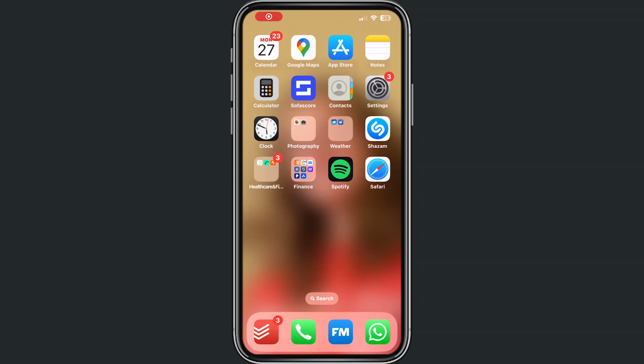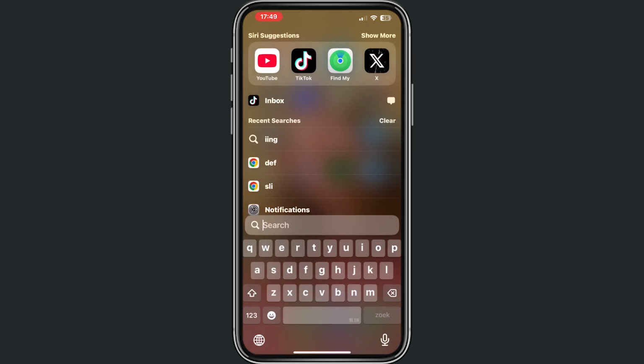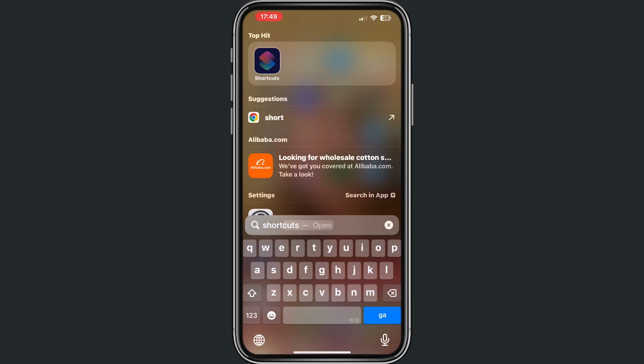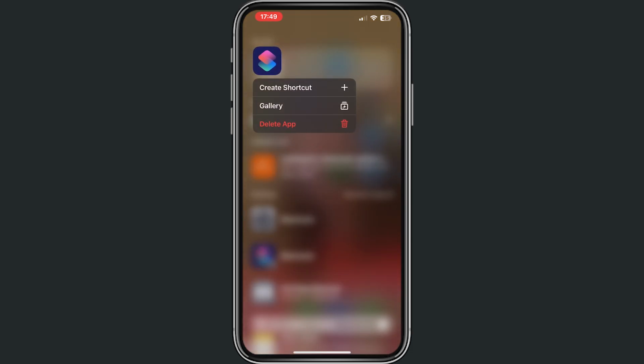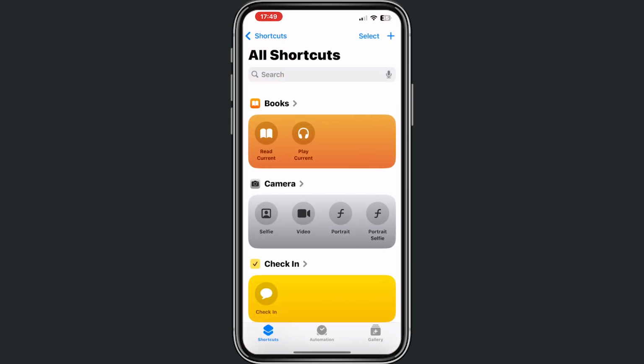Hey you, and welcome to this video where I will help you out how to set a password on your iPhone gallery. And for this we need the Shortcuts app. So let's say if we are writing down shortcuts, you need this app just right here. Please make sure that you download this app in the App Store. After that we click on this app and now it will start.